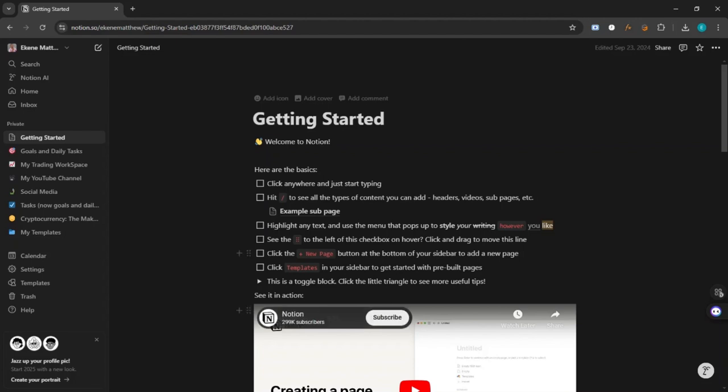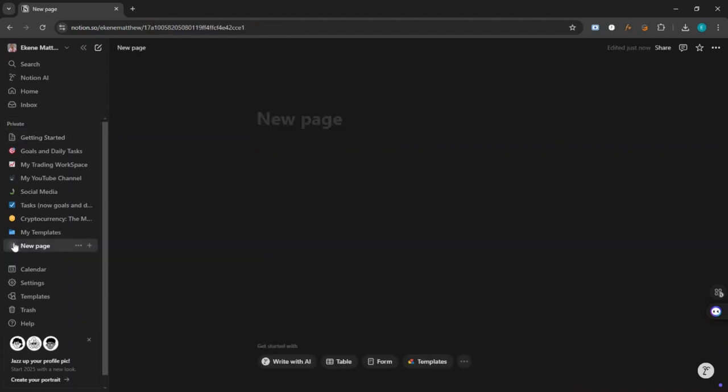So once you do that, this is the home screen you'll be brought to. This is what you'll be seeing first. To add a new page, simply come to where you have Private. Take your mouse to it and you see that these three dots and this plus sign appear. You just click on this plus sign to add a new page. And right there you see it will appear right below it.